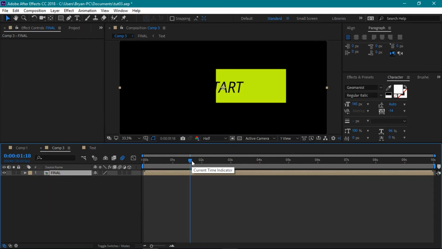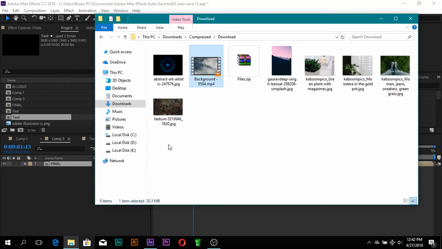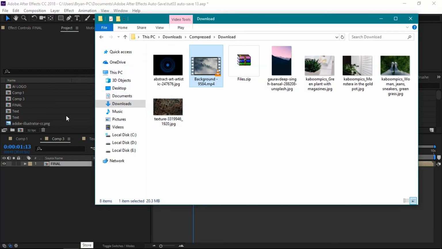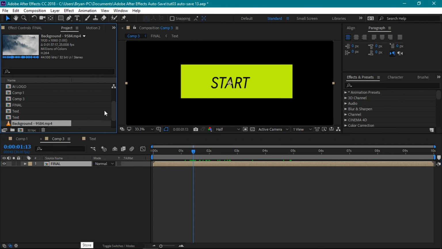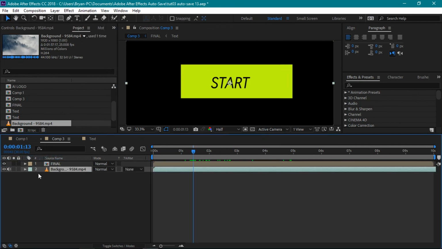Then import an image or video into the projects folder. Then drag it and place it below the main composition. Run preview of this. Our animation is complete.